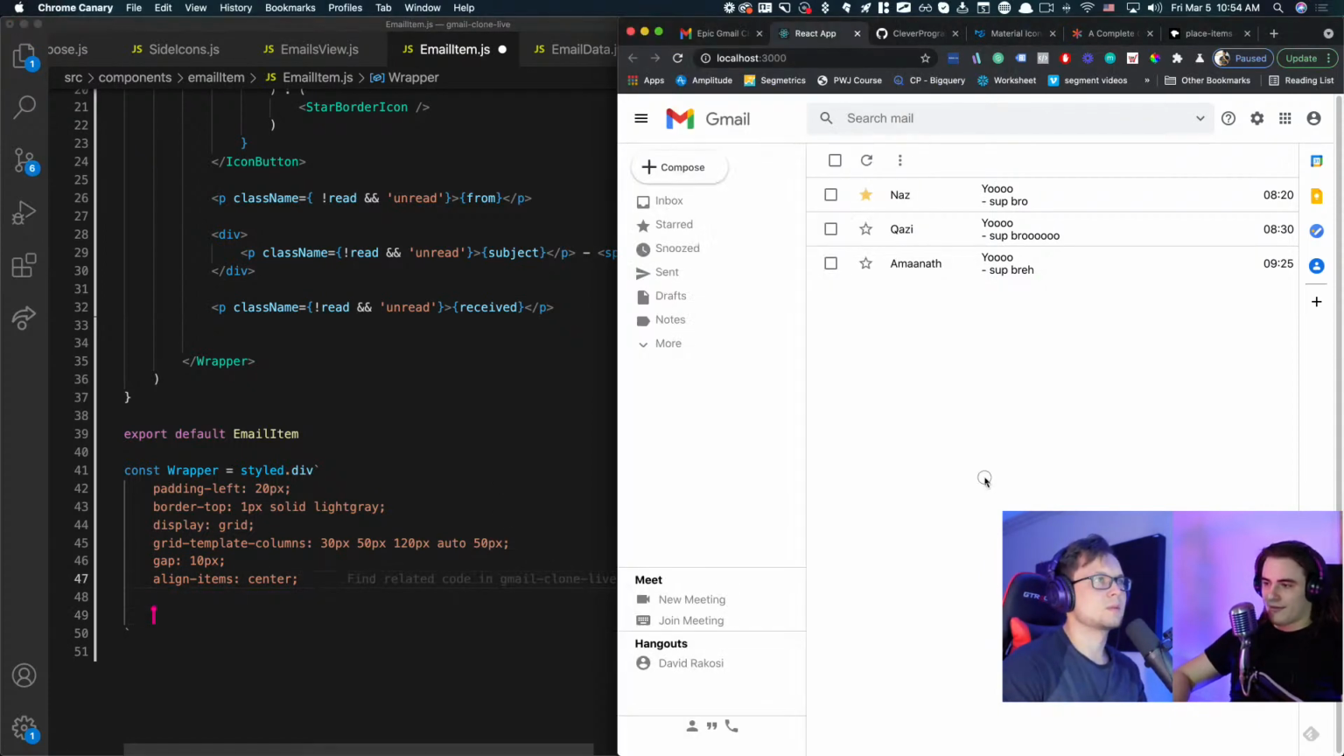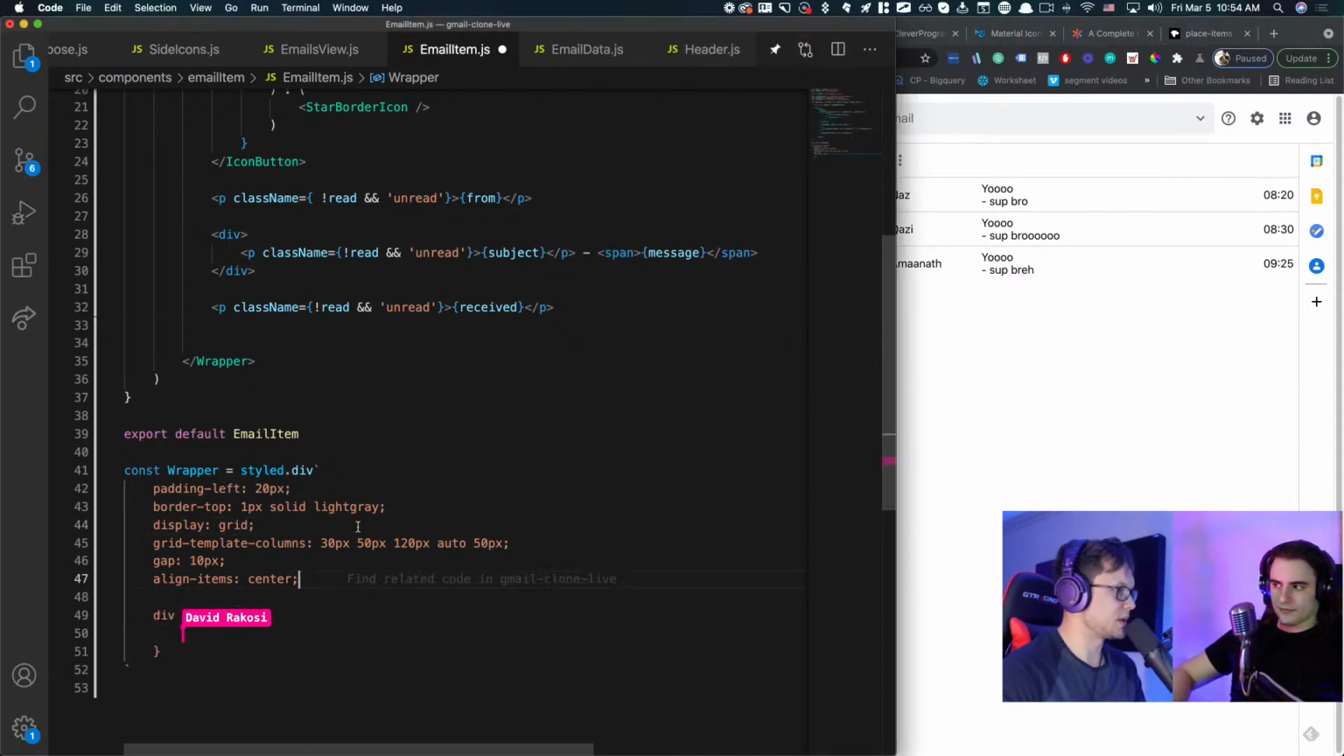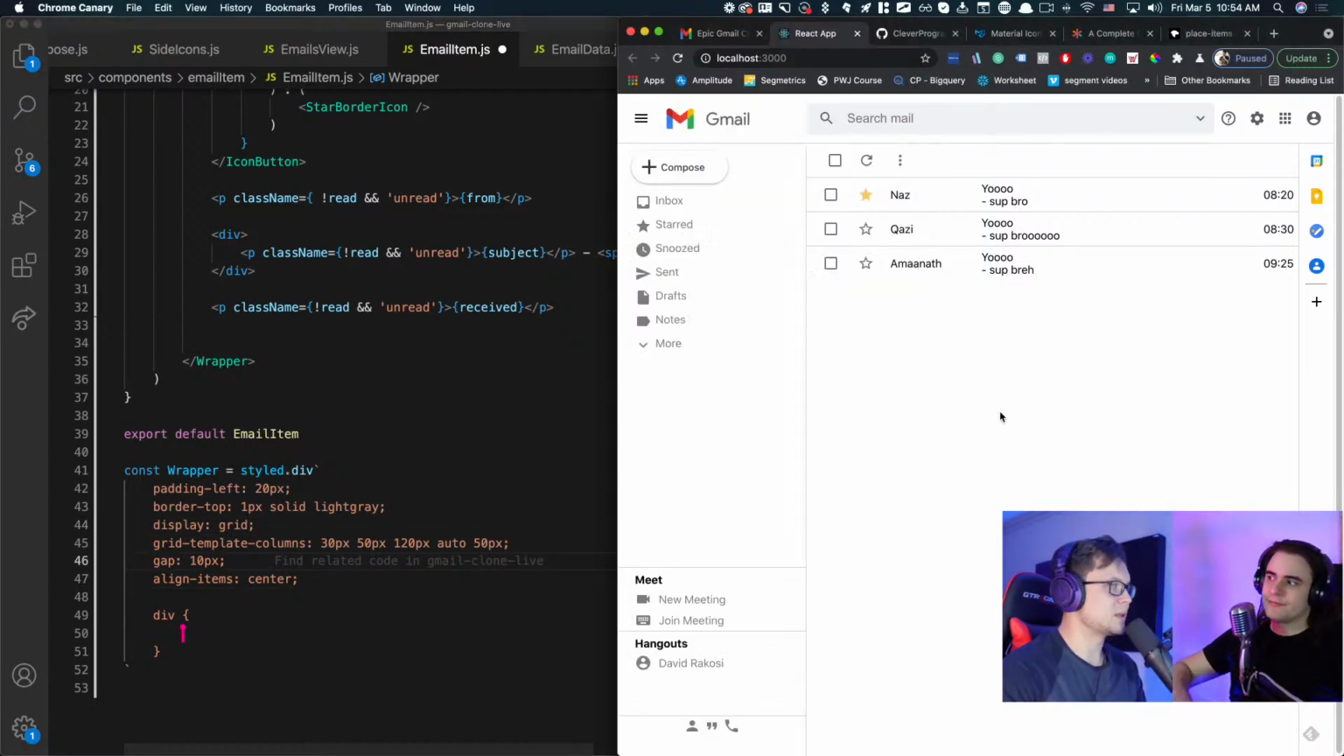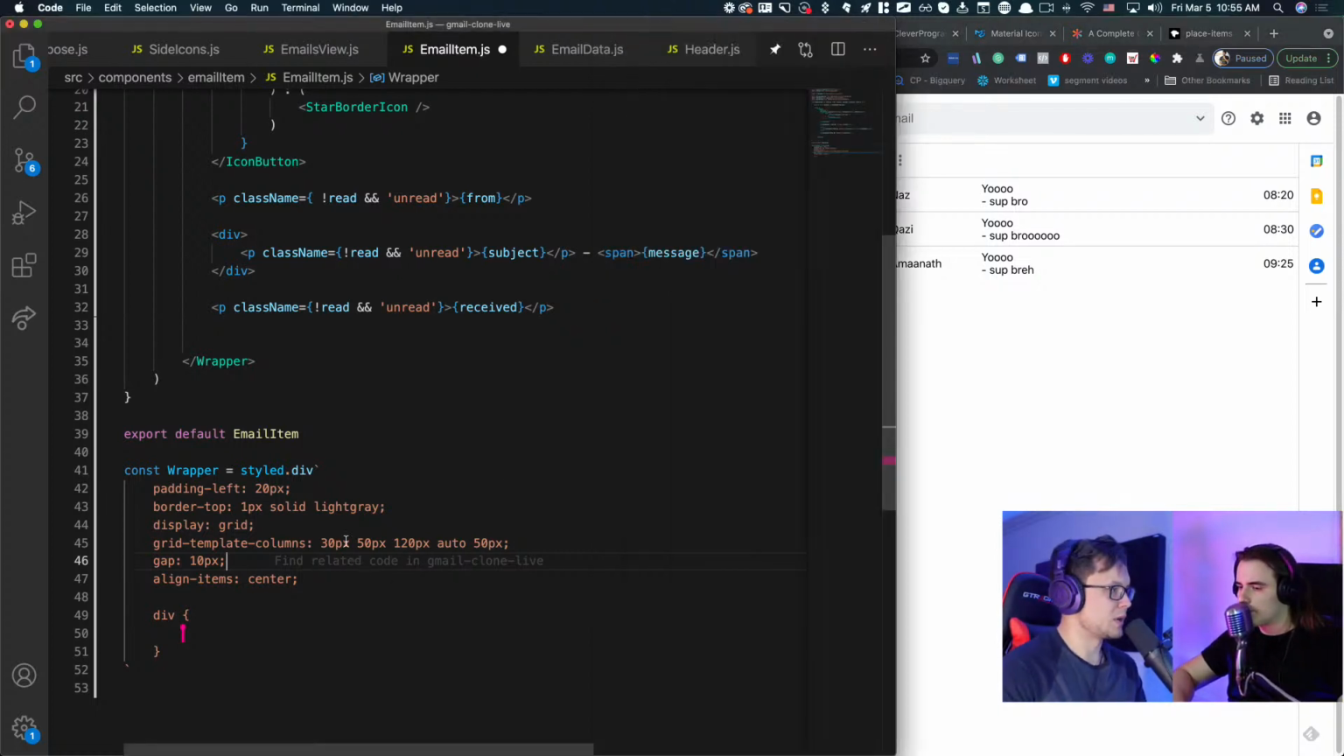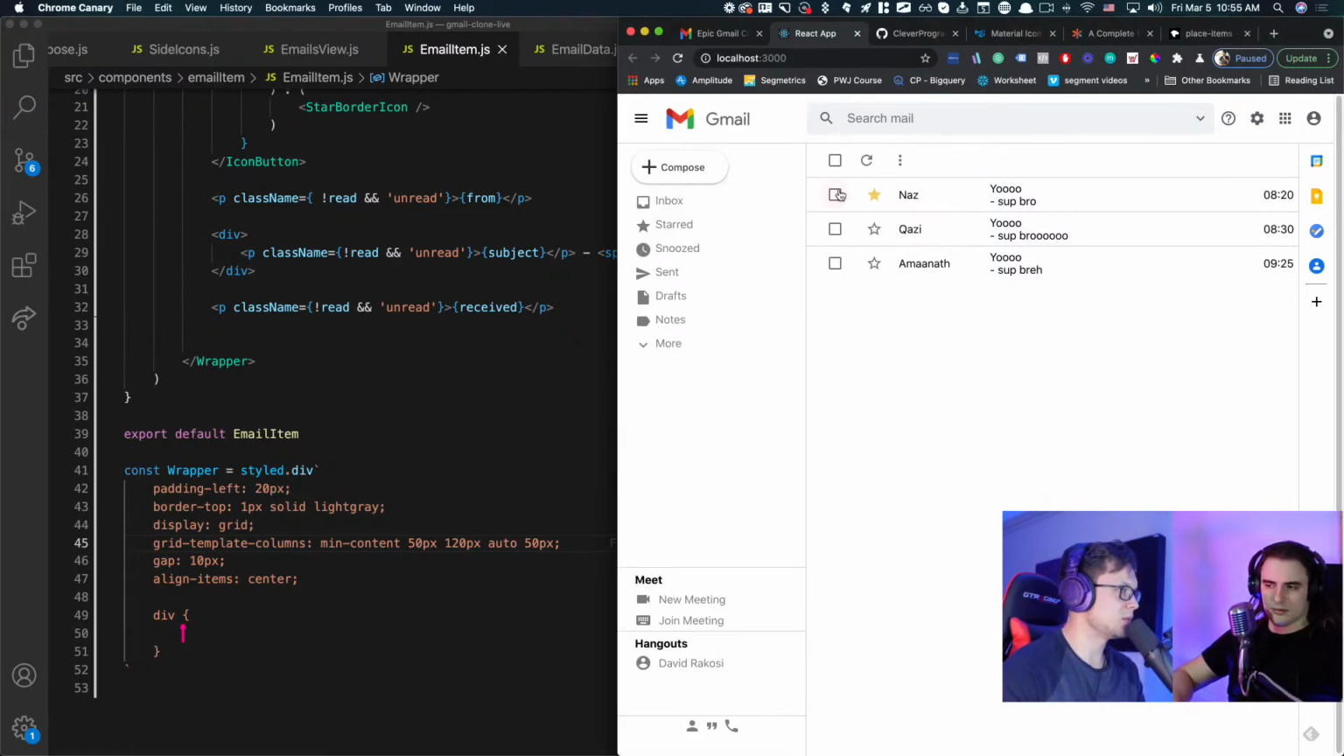Now we will have the div inside here. One thing I want to say though, is this one right here on the left. You see how it's not aligned with this one? It's because of the width here. So instead of doing 30 pixels, I'll do min content. Check this out. Boom, right there. See? Min content.